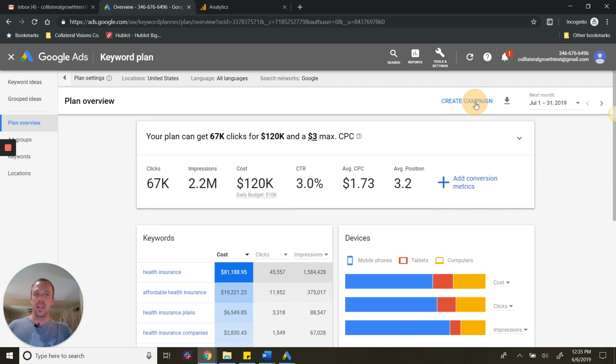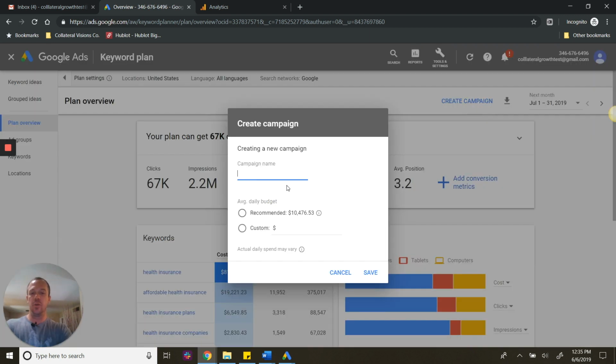And if you just want to create a campaign from that point, you can do health insurance. It's recommending that I do a $10,000 a day budget. I'm going to do $1 just because I don't want it to start going off the rails. So I'm actually going to do a penny.